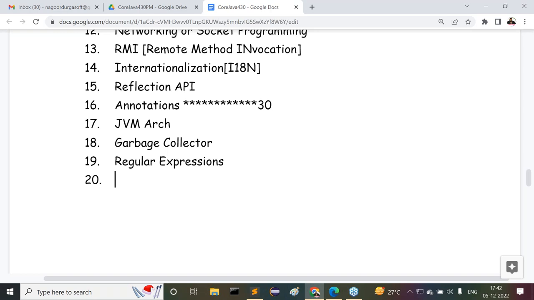Here we need to check whether the data is valid or not. The process of checking whether data is valid or not is called data validation. Observe carefully. To perform these data validations, what do we need? Regular expressions.